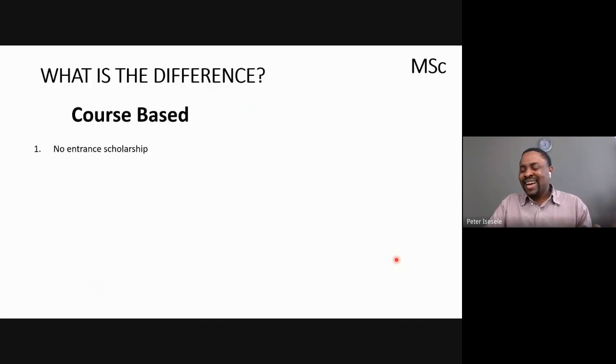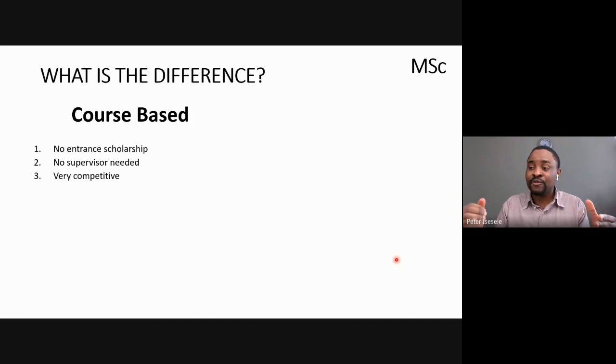Now, in Canada, there are what they call course-based masters and research-based masters. Course-based masters, they don't have scholarship. You don't need a supervisor. It's very competitive to get in. For the most part, a lot of schools will require a second-class upper, but there are still a few schools that will admit you if you have a second-class lower for masters. There are very few, but I've talked about them in my videos. You can check them out.